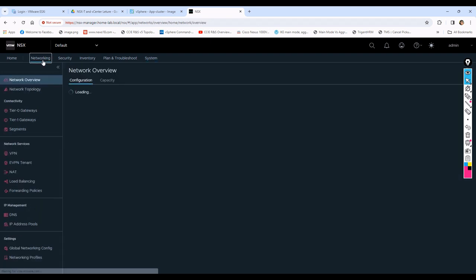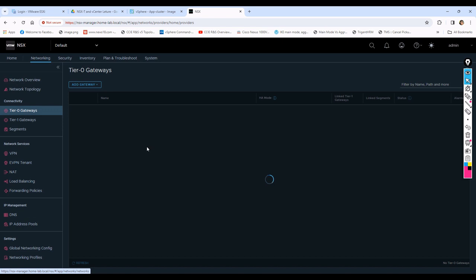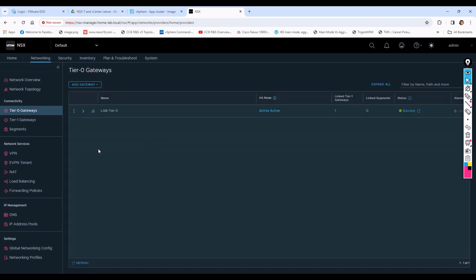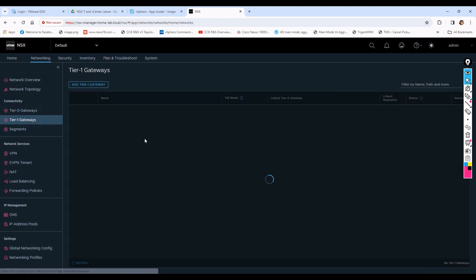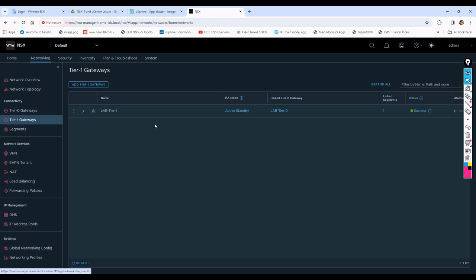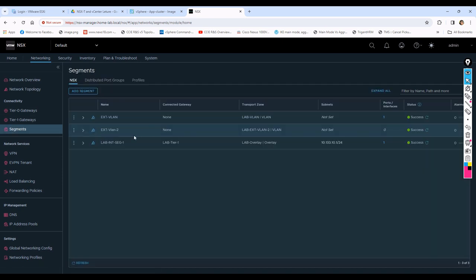Go to the networking tab. This is the tier 0 we have configured, and this is the tier 1 configured over the segment. There is one internal segment, and under this segment one VM is connected. There are two segments, external VLAN and external VLAN 2. External VLAN is used for outside communications.